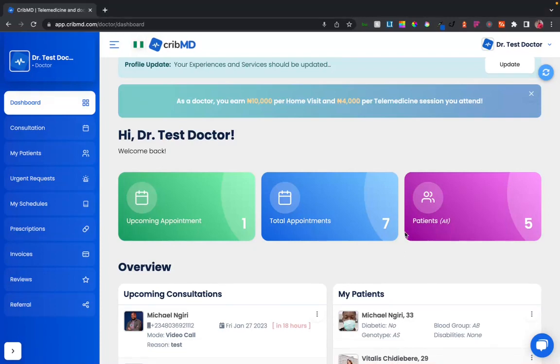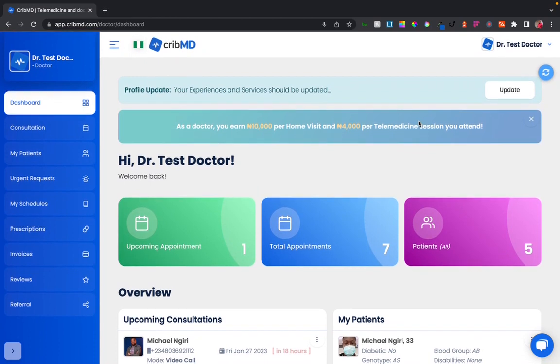All right, so here we are on the doctor's side. As you can see, it's the same layout, just with different contents. So when you enter the doctor's side, the first thing you're going to see is the amount you earn as a doctor. You earn 10,000 per patient per home visit, and 4,000 for telemedicine.